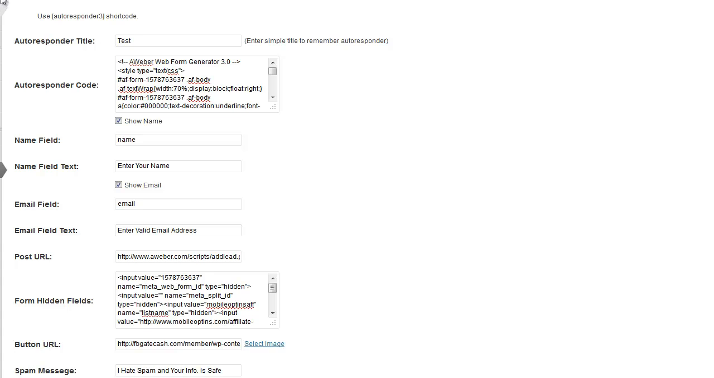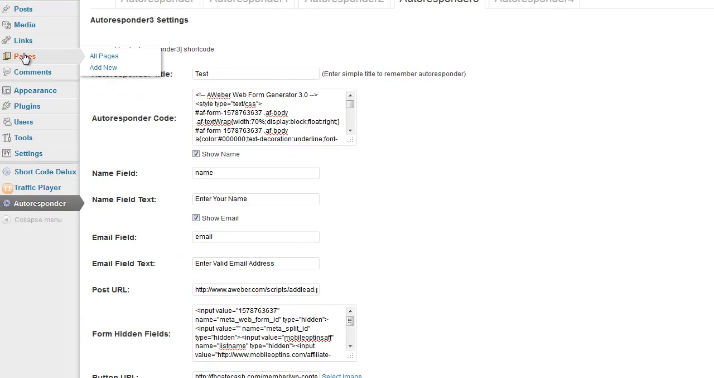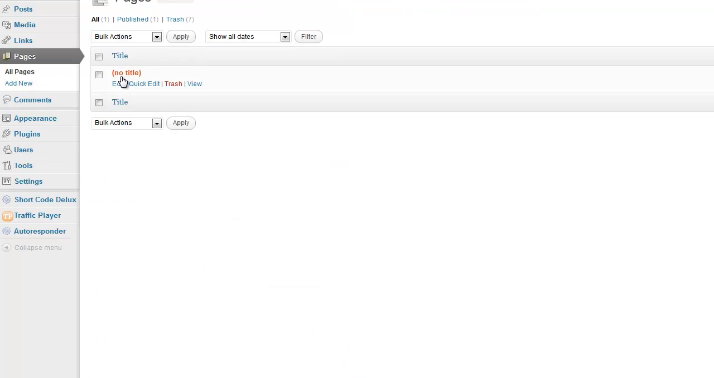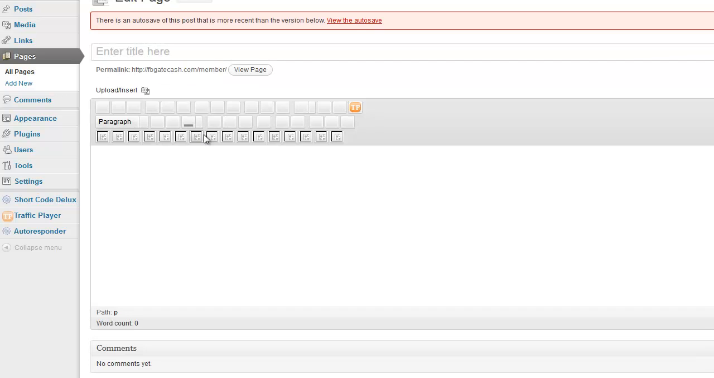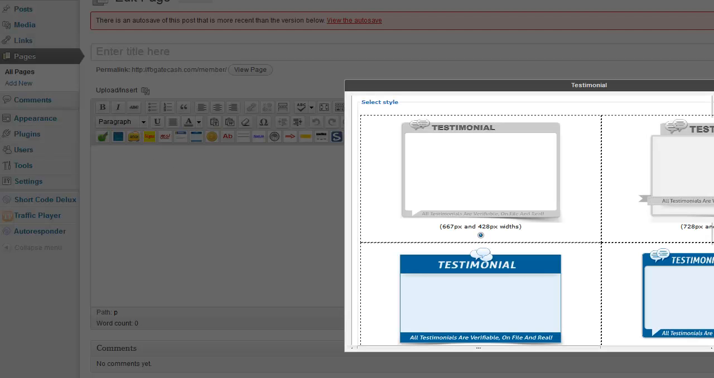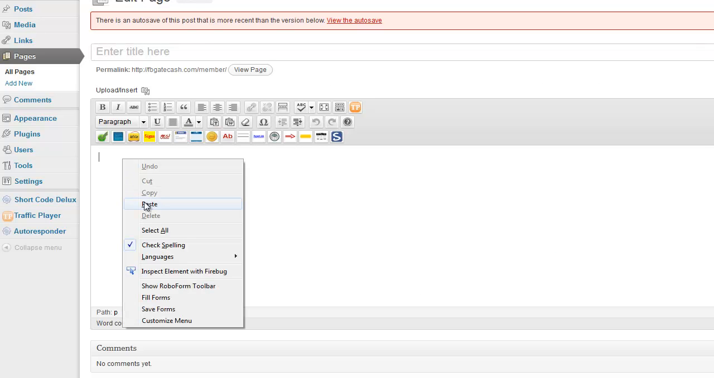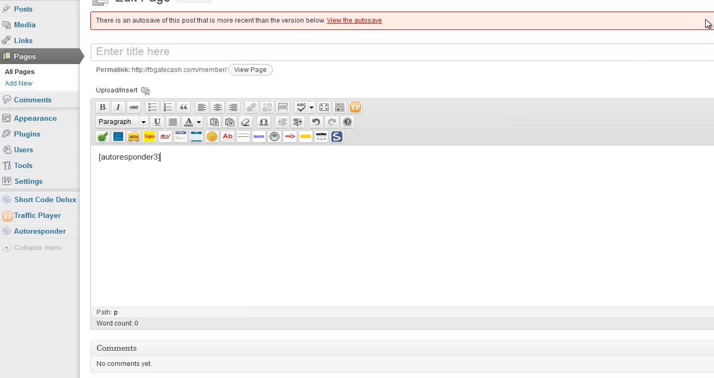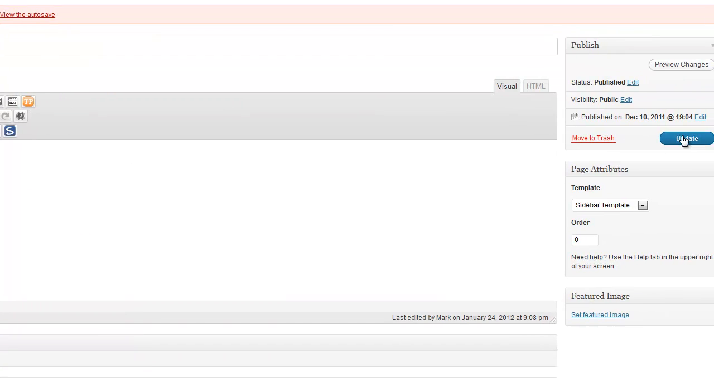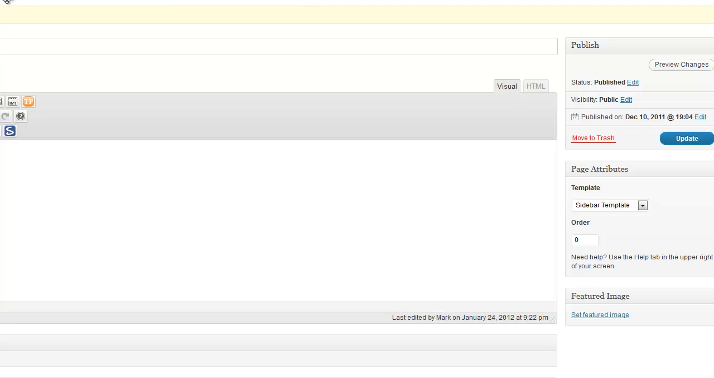Just like that. I will come here and open up a page, and click on this one here. This is the test page, and there's nothing inside this test page. This is the default WordPress theme. Oh, sorry, I clicked on one of these buttons here. I will simply right click and put in that autoresponder 3 shortcode right there. Okay? And I'll come here and update this, and that will work just like that.